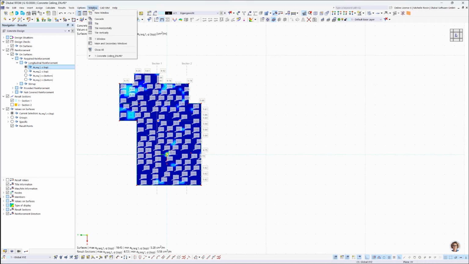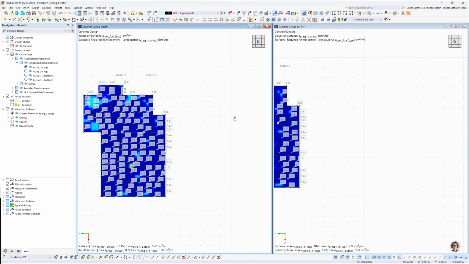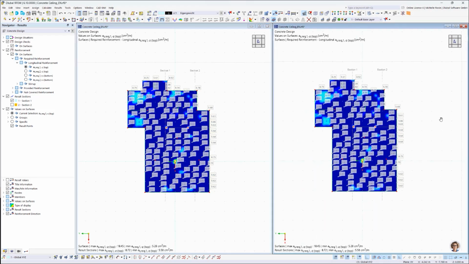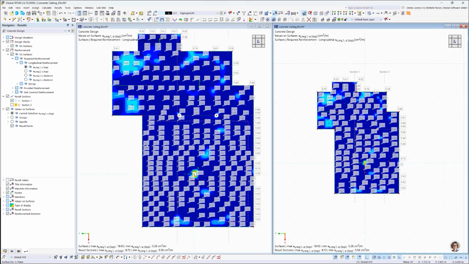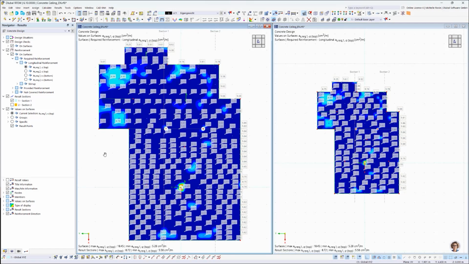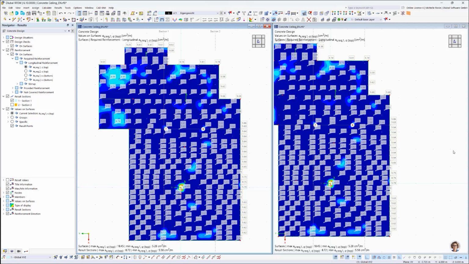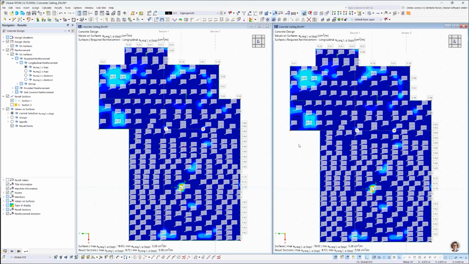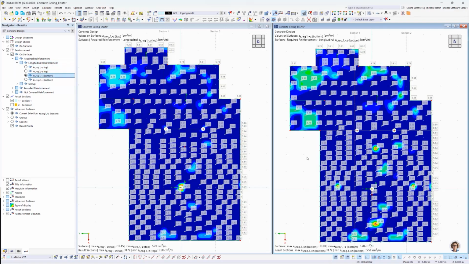And now we create a new window and tile our screen vertically. So we have two windows next to each other. Now we can zoom in a bit to see the numbers a bit better. And now I choose here the bottom reinforcement. Okay, and now I can print it to the printout report by the printer button here.